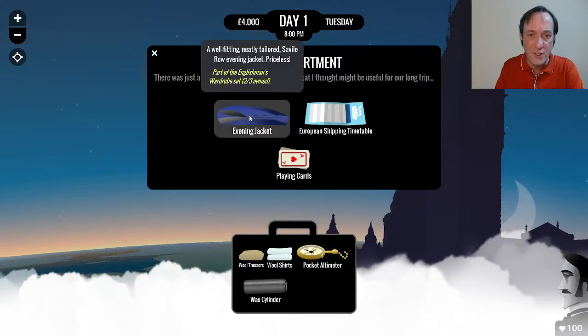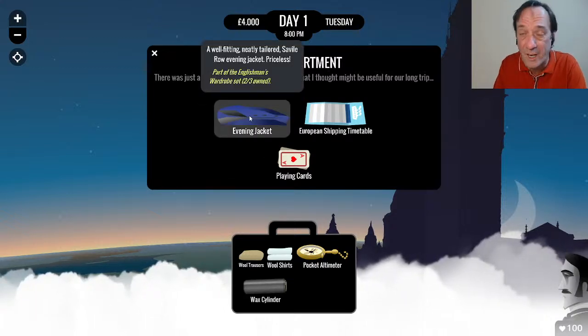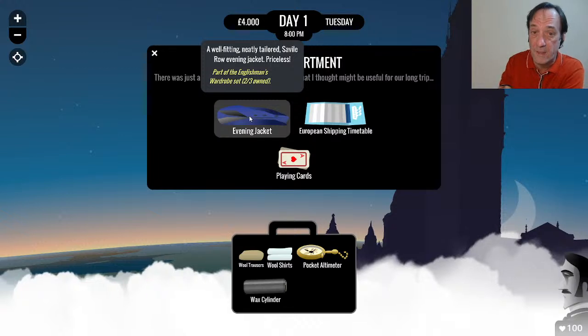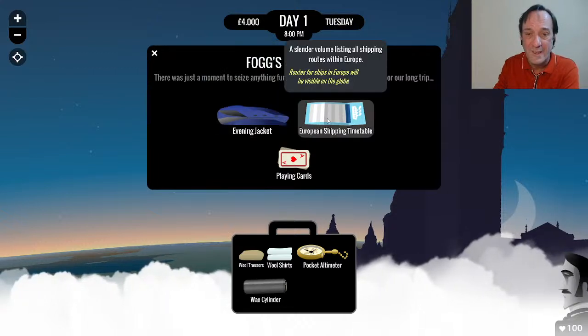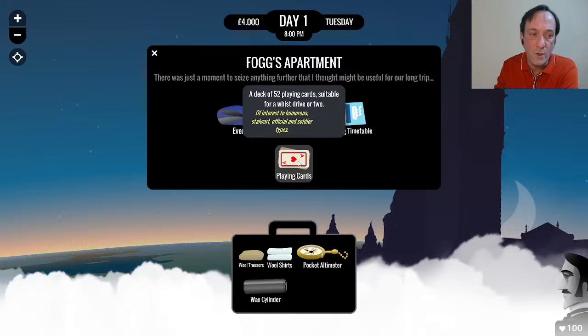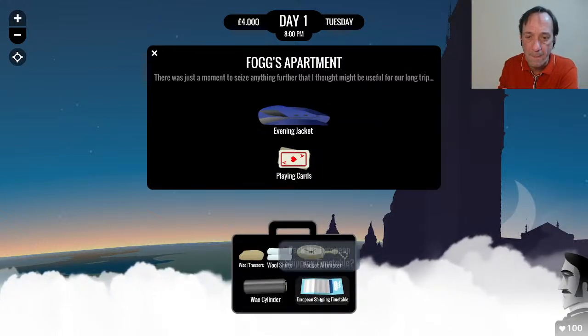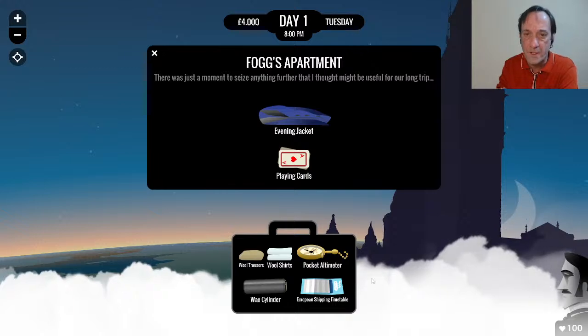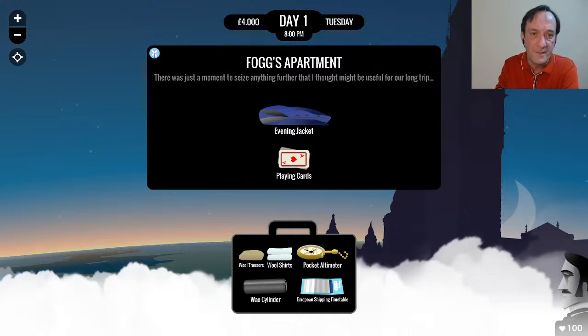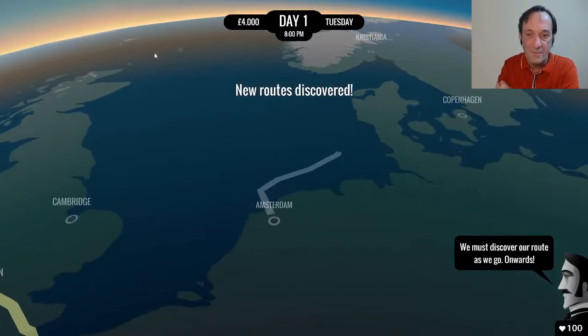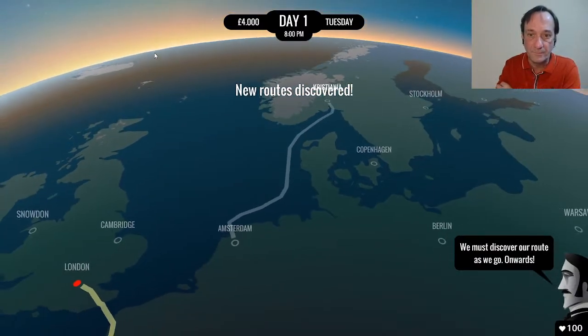So we got an evening jacket, which is, I would say, obligatory for a gentleman. European shipping timetable. Oh no. Shipping timetable, okay. All right, we're done. I'm putting this on you, yeah? Maybe we can go to Malta.